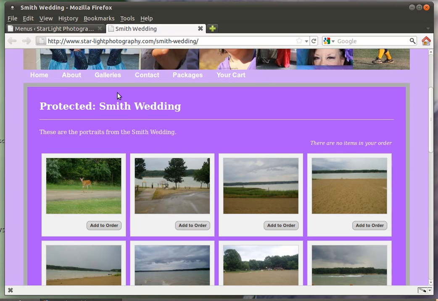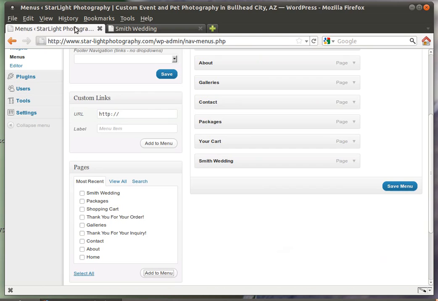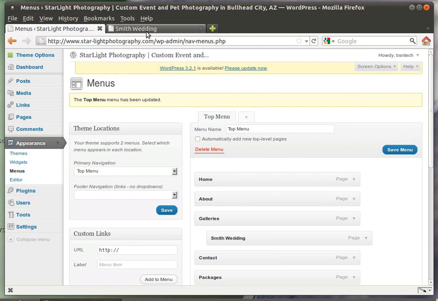We don't want it there, we want it as a drop down under Galleries. So we come back here, click and drag it right here. Notice how it's indented under Galleries now. Now we hit Save Menu. Okay, the menu has been saved. Let's go back and refresh this page.